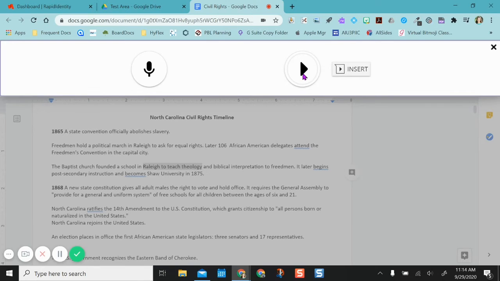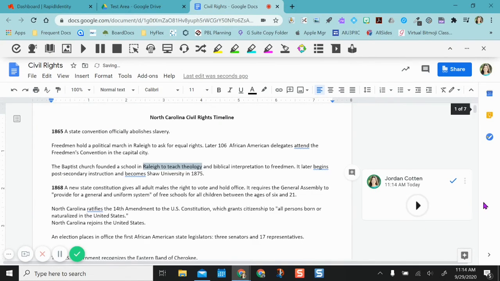Or if you're satisfied with it, you select insert and it processes the recording and immediately populates it down here like a comment would be for the student. So you see now it's populated down here. It says who left the comment and it's a voice recording.